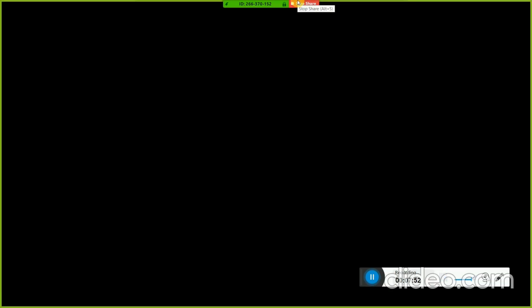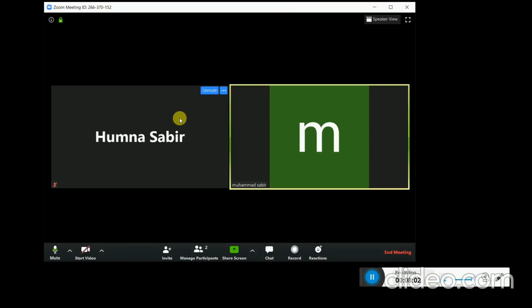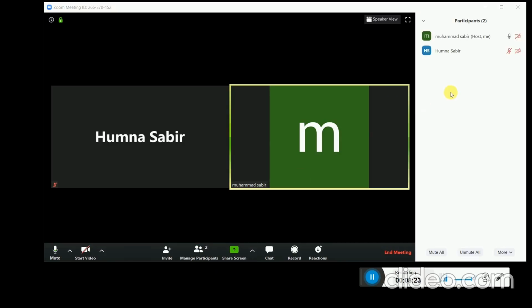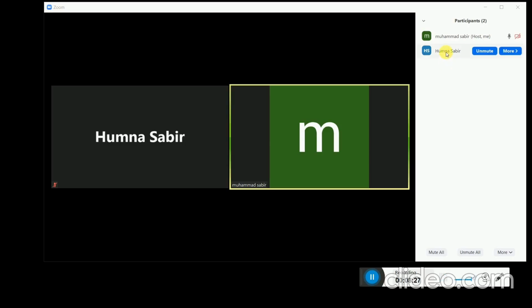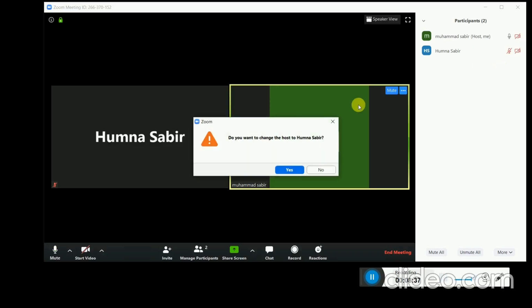And now stop the sharing of the screen with the red button on the top. Now again, if you want to give the management to another person, press it, and for the person you want to give more options, to make this person host, press it. Now that person becomes the host.